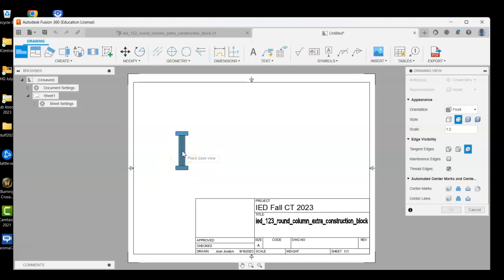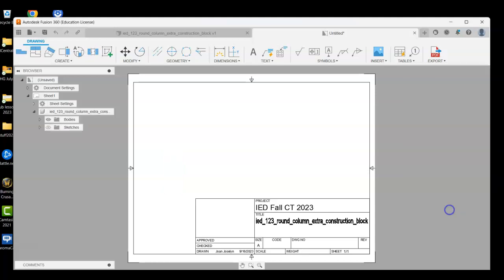Okay, so I'm going to place my view. The front view is always on the bottom left here, and I'm going to left click in order to place it. See how it changed? I left clicked on my mouse, and then I'm good. So I got that there. I can change the orientation here, I mean the scale, if I wanted to make it different, but it's fine. And then I'm going to click OK.